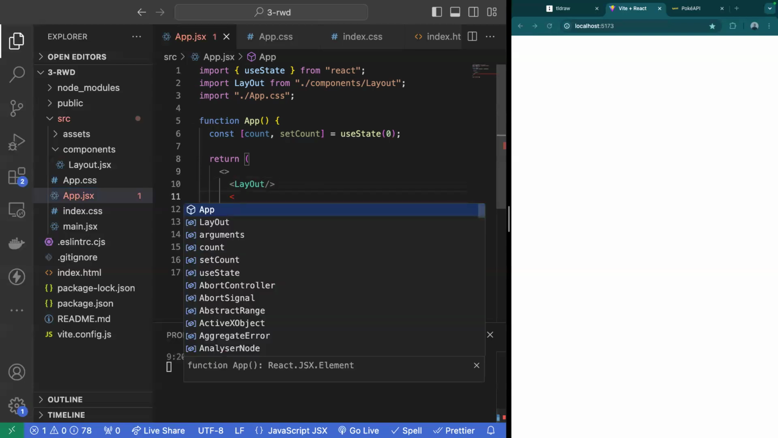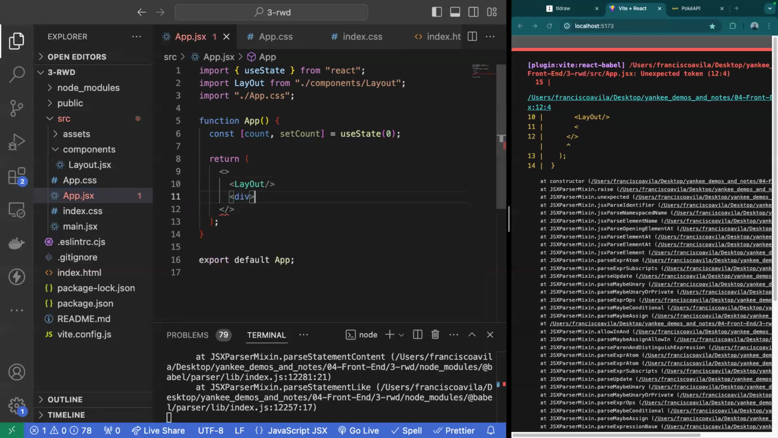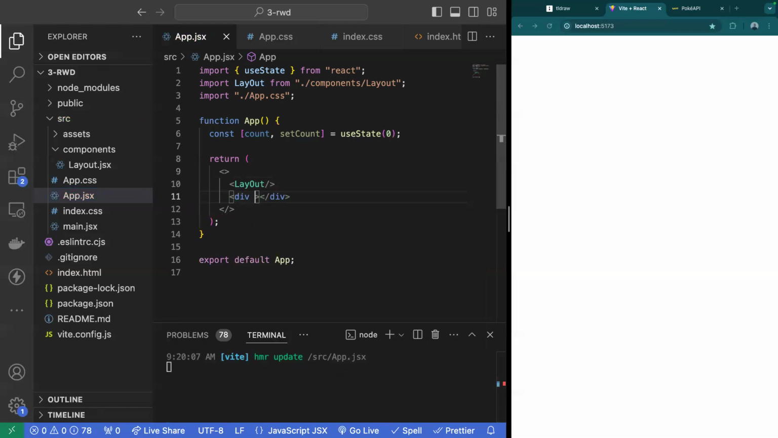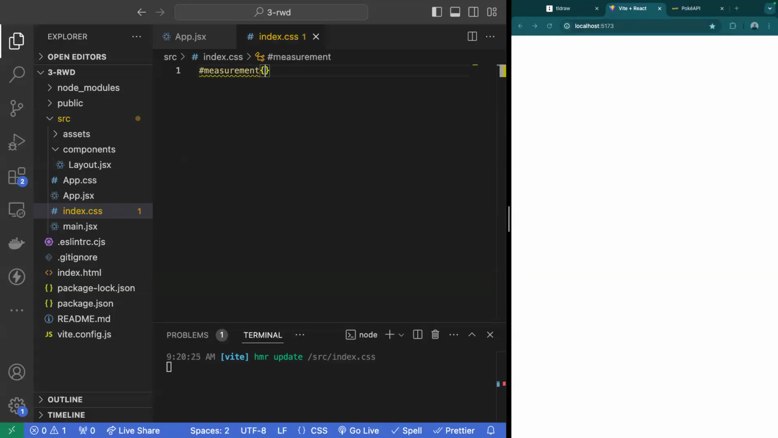Inside of this tag here, I'm going to have a division, and I'm just going to give it the ID of measurements. And let's just simply go into our index.css here. Let me close all the other things that we have open. And let's add the measurement ID.